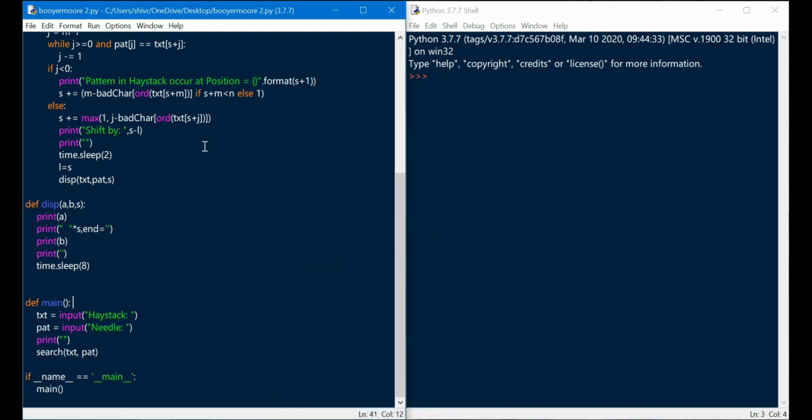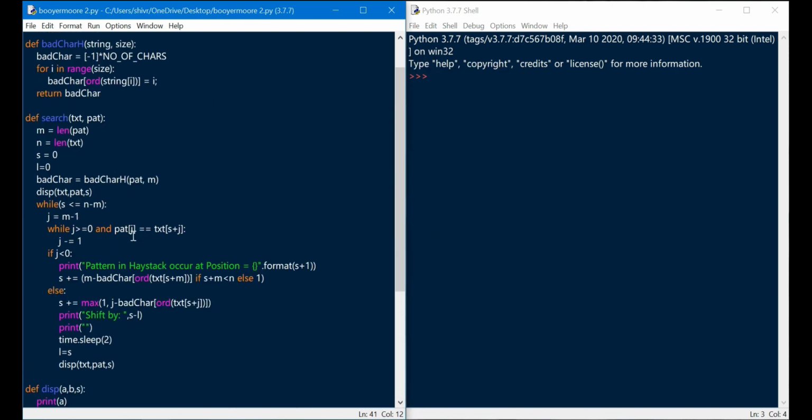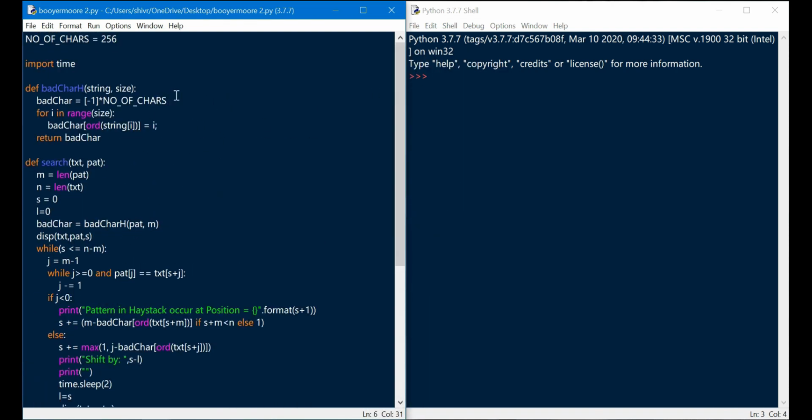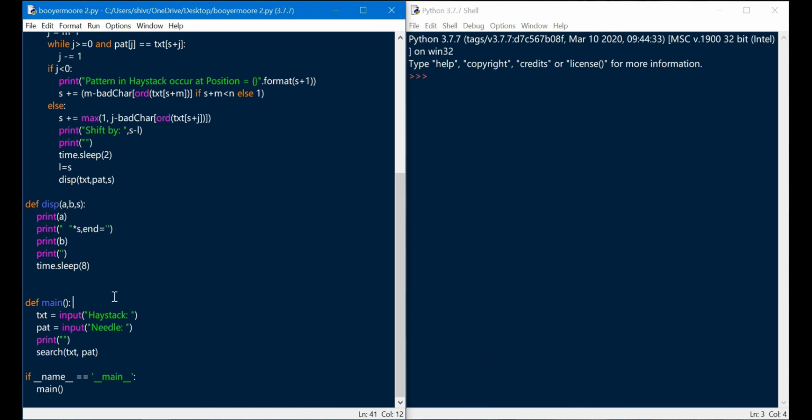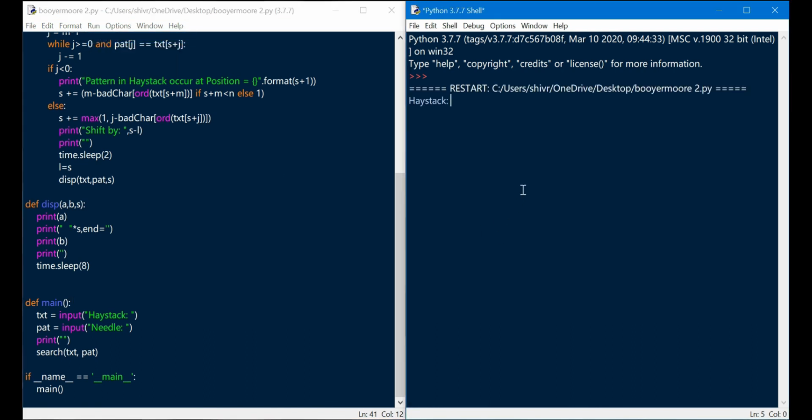Now we can try and implement this algorithm in code. I have created a Python code for this algorithm so that we can verify the result that we have created manually. The code follows a pre-processing method where it calculates the bad match table beforehand, just like we did manually.